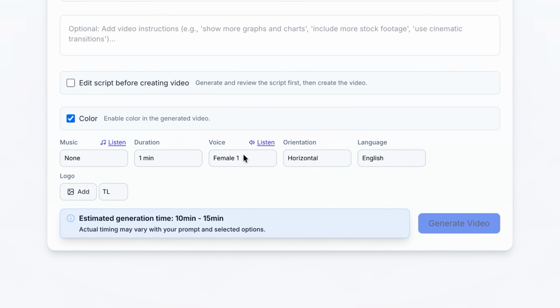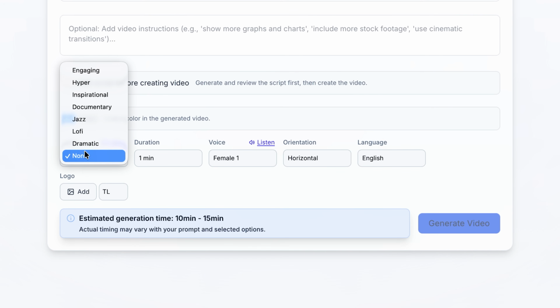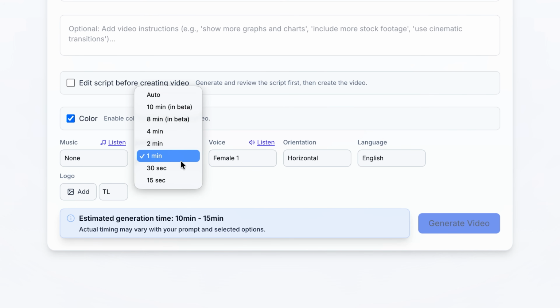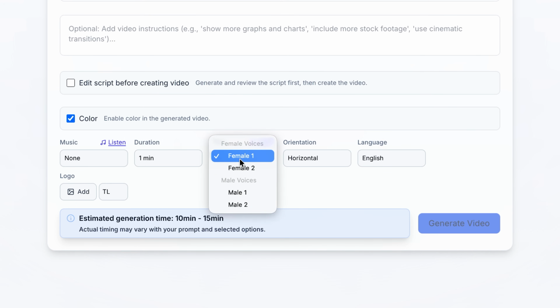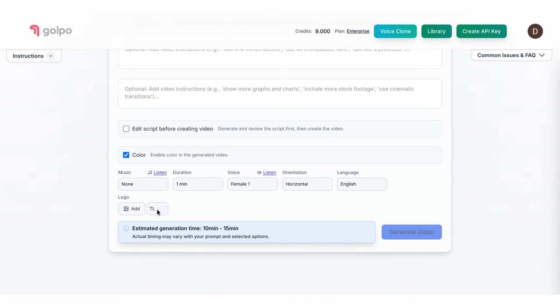From there, you can choose templates, adjust the voice tone, select the visual style, and decide whether the final video should be horizontal or vertical. You can also enable color to make the animation more dynamic, and choose whether you want to review and edit the script before the video is actually generated. Beyond that, you can customize background music, select the exact duration of the video, pick from different voice options, choose the language, and even add your own logo for branding if you're creating content for a company or a client.